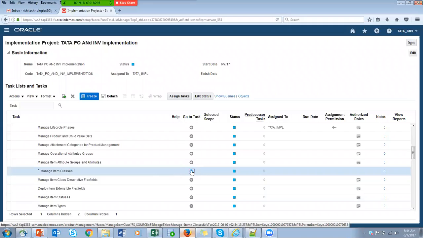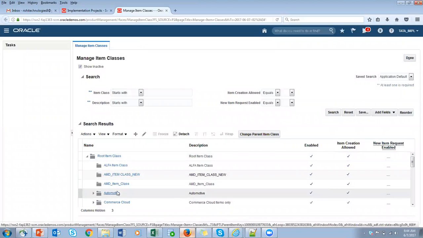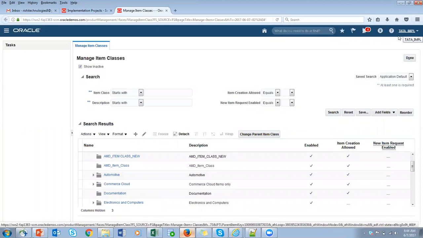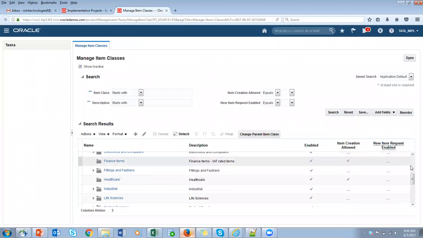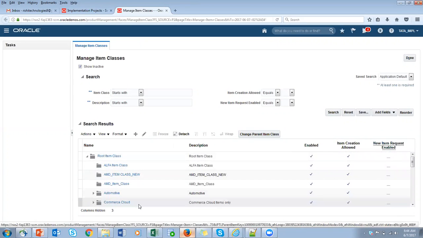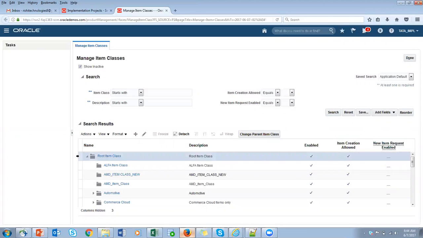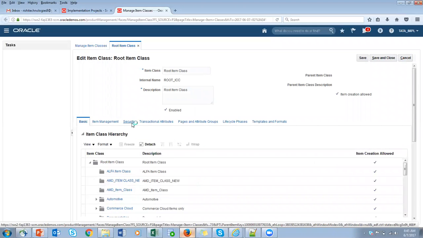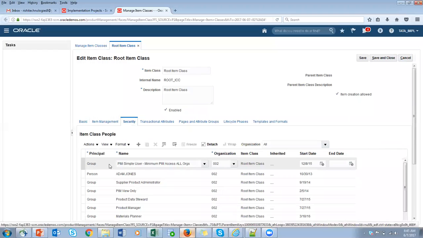For example, let me go to one more requirement. See here, under this root class we have a lot of classes, right? As of now, for user employee one, I provided access to only one item class, Tata. Suppose you want to assign complete classes, so that he can create automotive parts, commercial, whatever it may be, assign at root level. Select root class. If you provide access at root class, that means he has access to all the corresponding classes. Select root class, go to edit, go to security, and here you specify. Select person and name, and for which organization you want. Like this, you can give the permission.